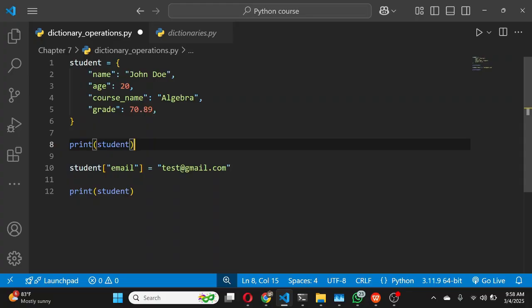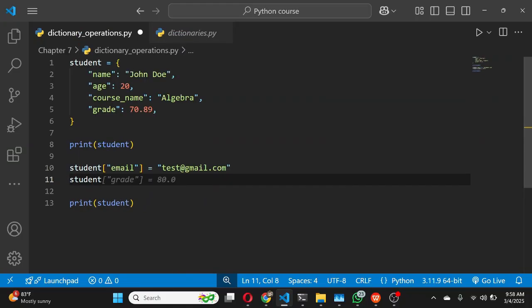Now, the second operation that we are going to talk about is updating an item in the dictionary. So let's say, for example, we want to change this student's name from John Doe to Solomon. What I can do is come down here, create a new line, and say student of name is going to be equal to a new name like Solomon.